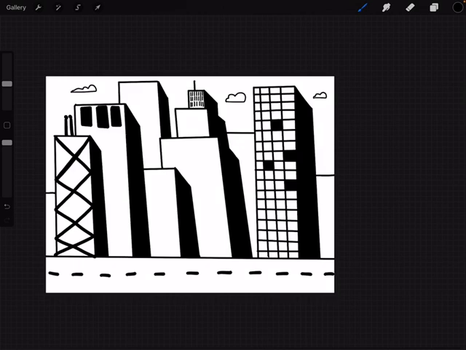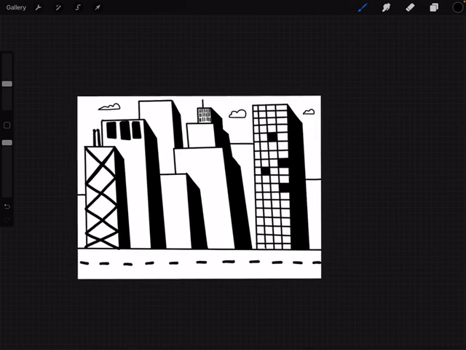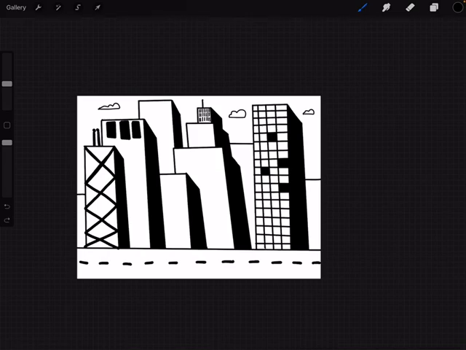All right, friends, I hope you had fun drawing this little three-dimensional city, and make sure you don't leave any of your buildings blank. Add some details to all of them.